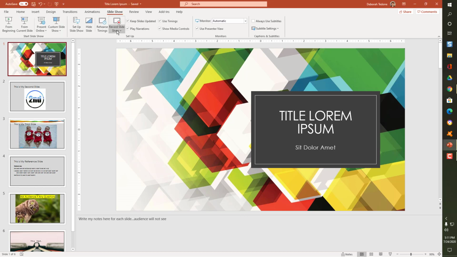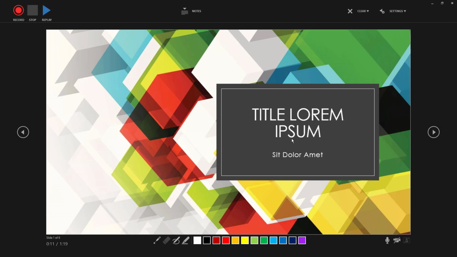And then you're going to click Record Slideshow. And I always start at the very beginning, so I'm starting here. Record with your current slide. Okay? Now I am recording when I press the record button. It gives you a minute to set up.